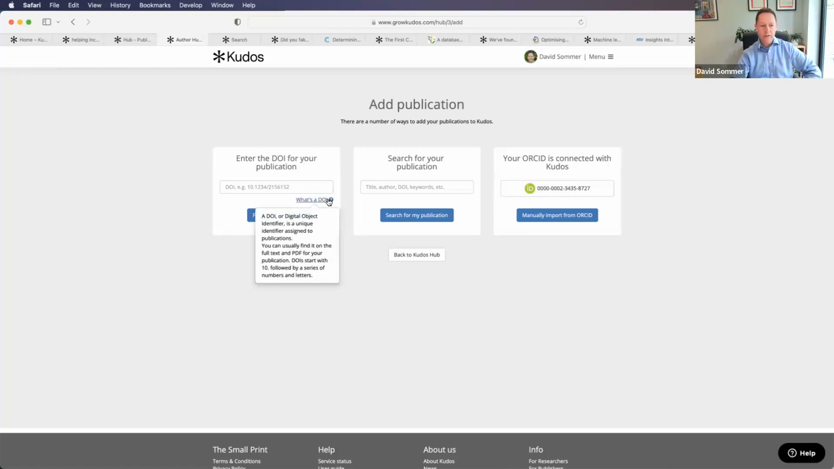That's a code that starts with 10 dot and then it's got some numbers and letters, and it's the unique identifier for your article. So you can just type that in and search for it. That will usually be in communications with your publisher. It'll be on the online version of your article and probably the PDF as well. So if you want a very specific article to add, that's the best way to go.